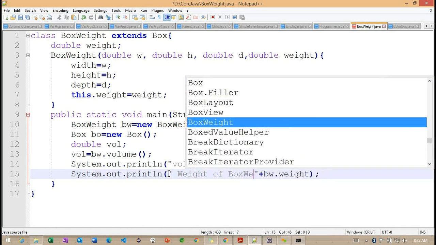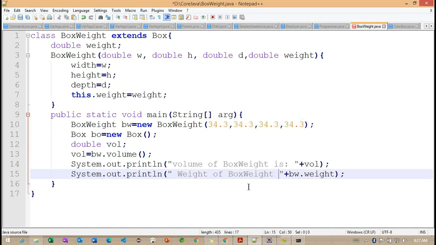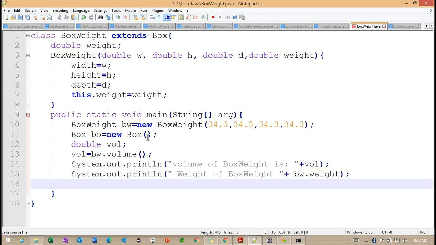So box weight. This is all about the weight variable we define inside our box weight class. Now what I'm trying to do: BO is equal to BW. Getting the point? BO is equal to BW. So BO is nothing but our box class object here.